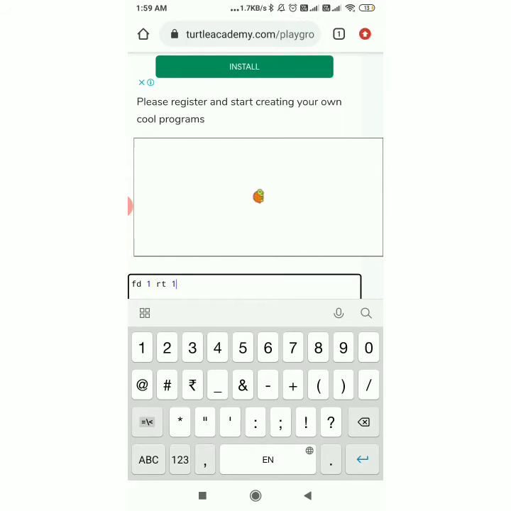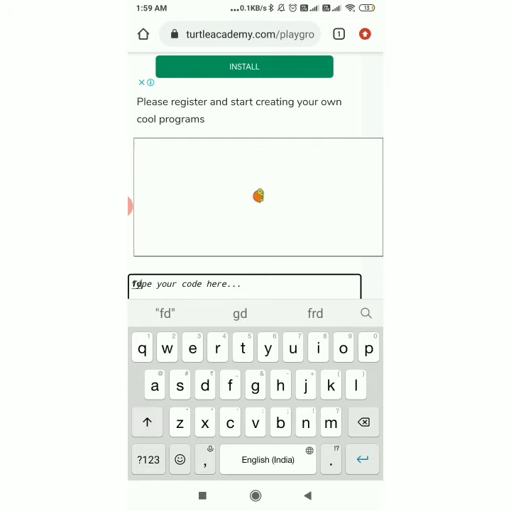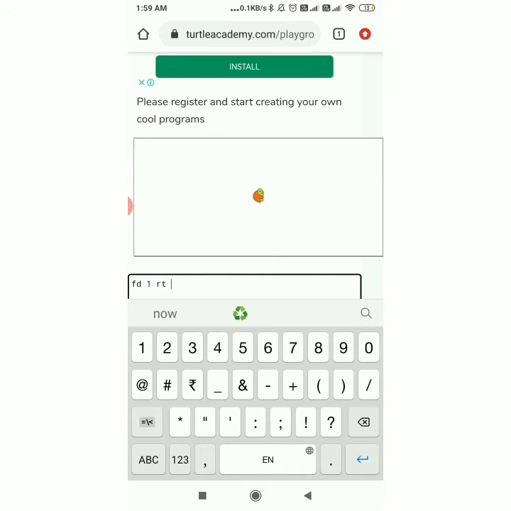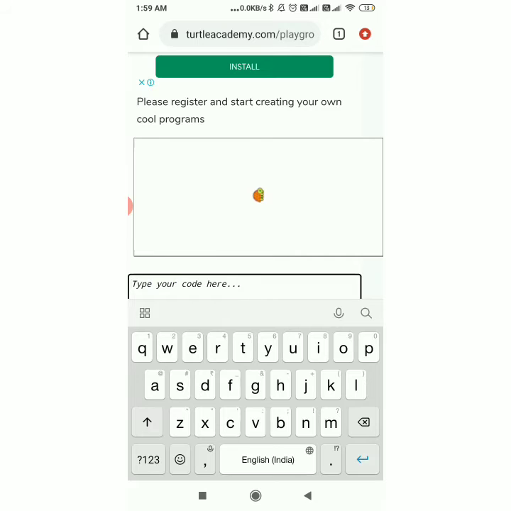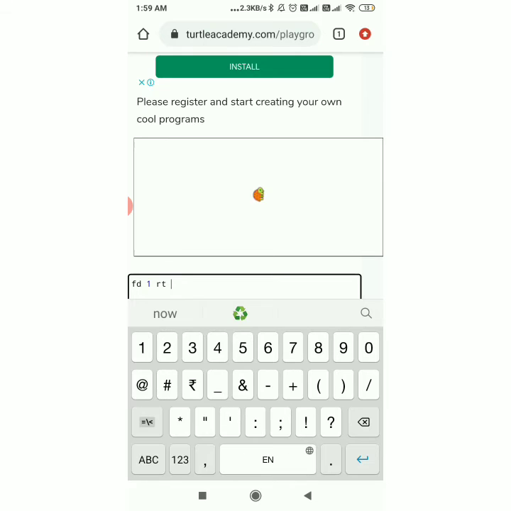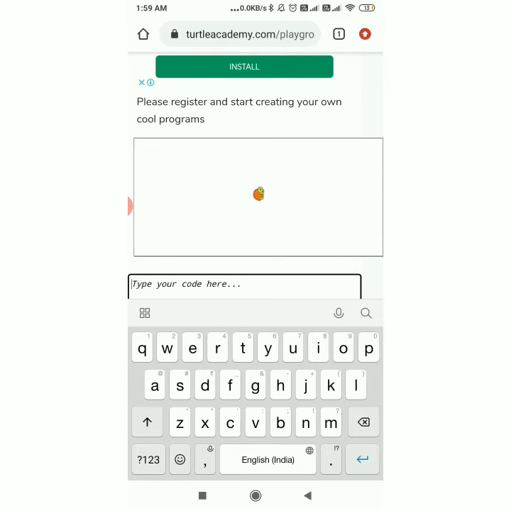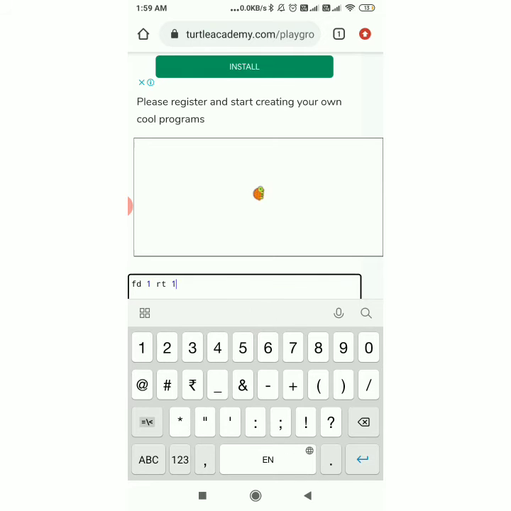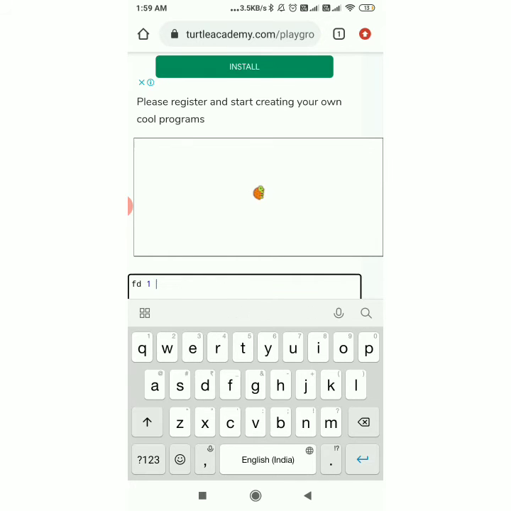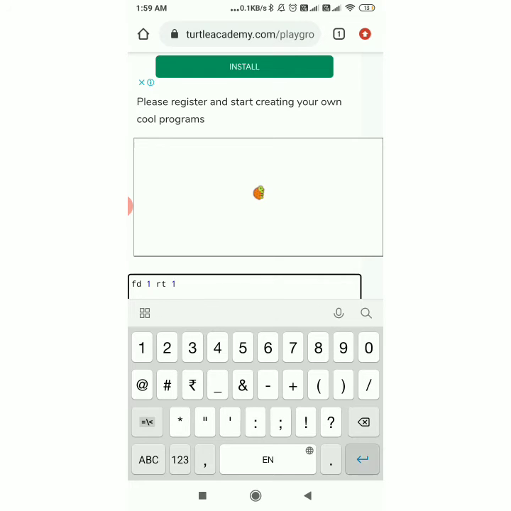I'm writing this a second time, FD1 RT1, third time FD1 RT1, fourth time FD1 RT1, fifth time FD1 RT1, sixth time FD1 RT1, seventh time FD1 RT1, eighth time.